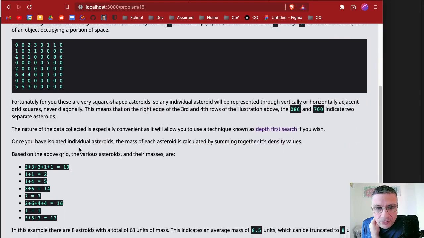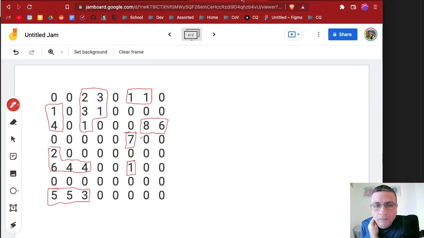Okay, so I need to total them up based on the size of the various asteroids, and so I need to find the mass of each asteroid. And in this, and I've got a nice spelling error here, 8 asteroids, 68 units, average mass. Okay, so I need the count of how many asteroids I've got and how big each of them are. So I need the 2, 3, 3, 1, and 1, and I need to add those together.